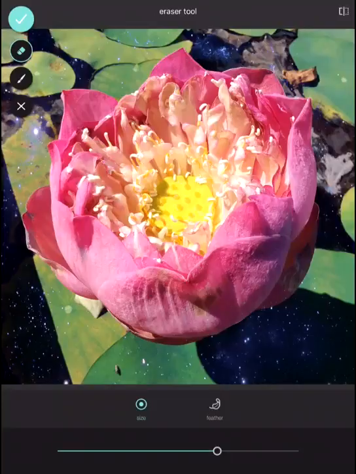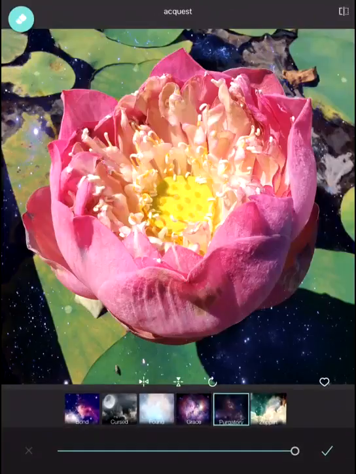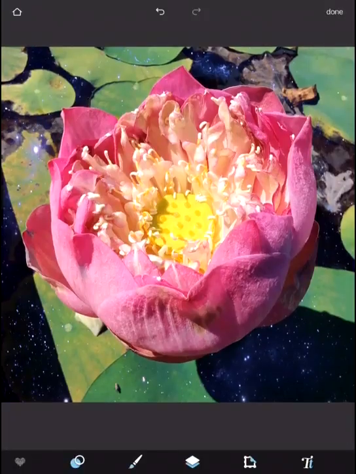So maybe I'm like, hey, that's kind of cool. It looks like a cosmic lily pad. So I'm going to push the check mark above the eraser, first of all, to say that I like that effect. And then I'm going to push a check mark that, okay, I'm going to have this purgatory effect, this purgatory overlay behind my flower.